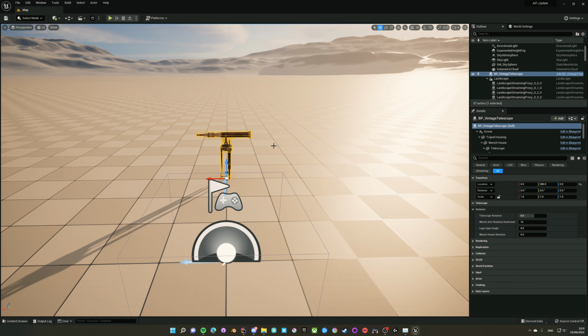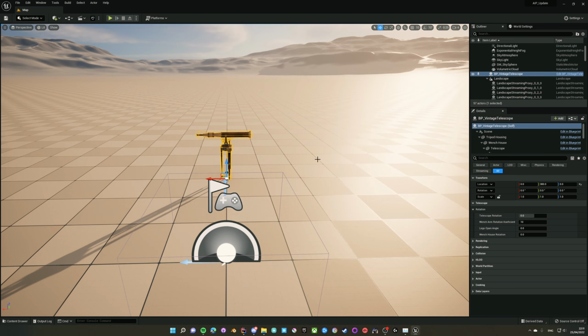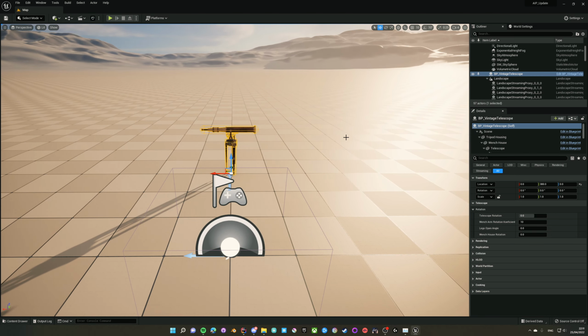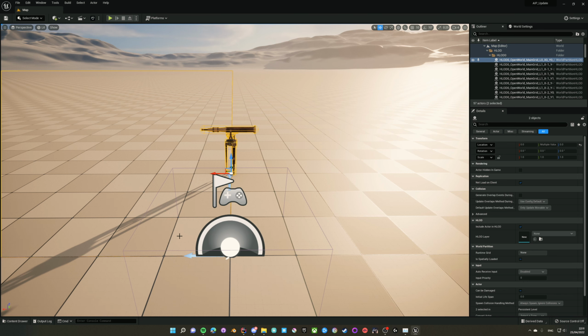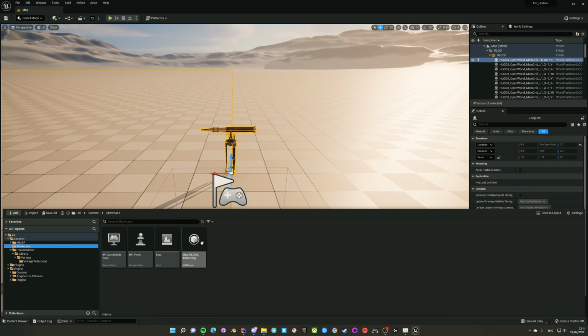Once you get the plugin installed and activated, which can be done in Edit, Plugins, by setting this boolean to true and restarting the engine, you will be able to set up the Actor Interactable and Actor Interactor components. First of all, let's start with the easier one, which is the Actor Interactor. Actor Interactor will usually be placed on the player, which I've created in here.